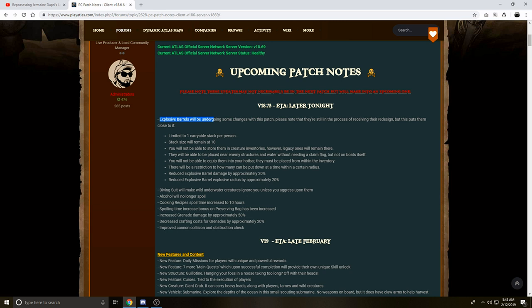So explosive barrels will now be undergoing some change with this patch. Please note that they're still in the process of receiving their redesign, but this puts them close to it. So basically this is just more changes, and they're going to be retroactively doing it, it sounds like, instead of just redesigning it fully while band-aiding it. And some of these changes are pretty good. I want to get your guys' opinion on this, especially people who are still playing on official PvP servers, and how you see the balancing going forward with these.